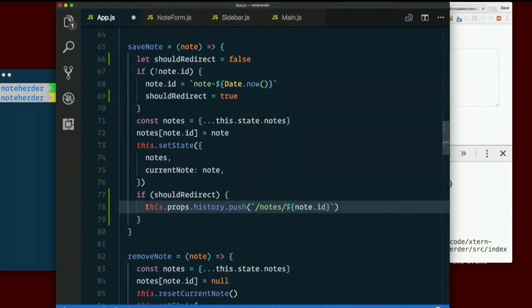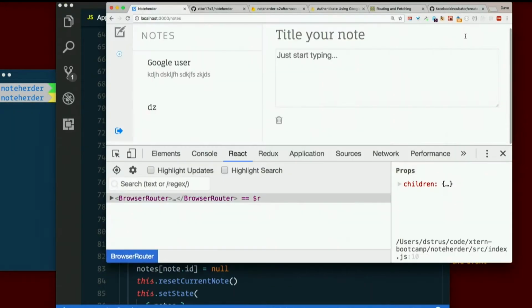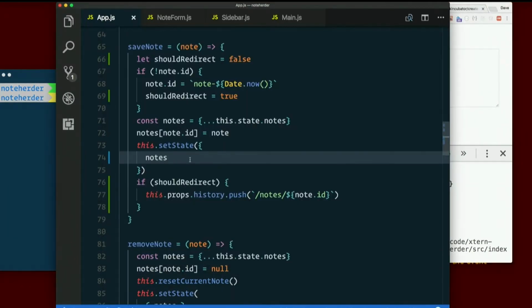So if we do that, if we change the URL, then the form should update the current note. Maybe I don't have to do it here. Let's see what happens if I take that out. Maybe I don't need to set the current note explicitly. Okay, I'm on /notes, so I've got a blank one. Let's start typing. Oh, now terrible things happen. Yeah, maybe I better still do that.